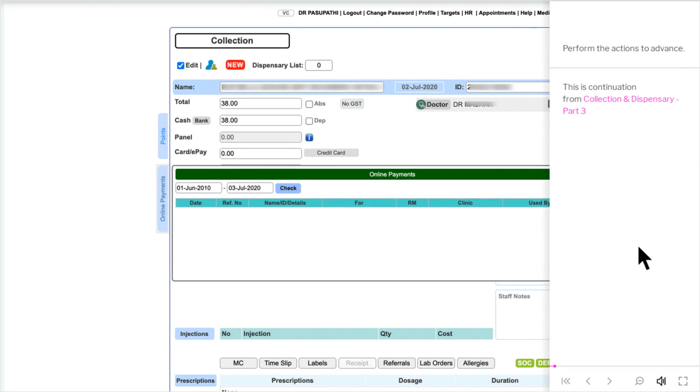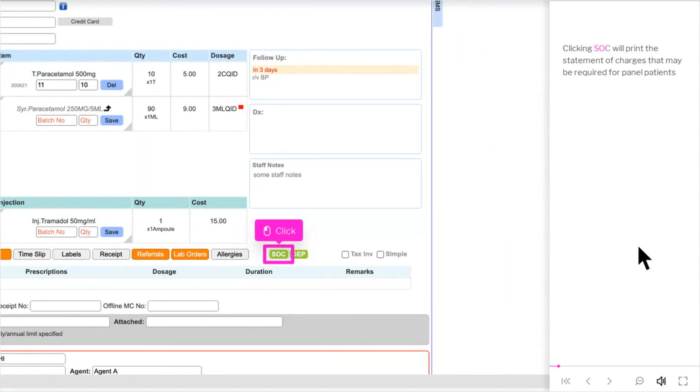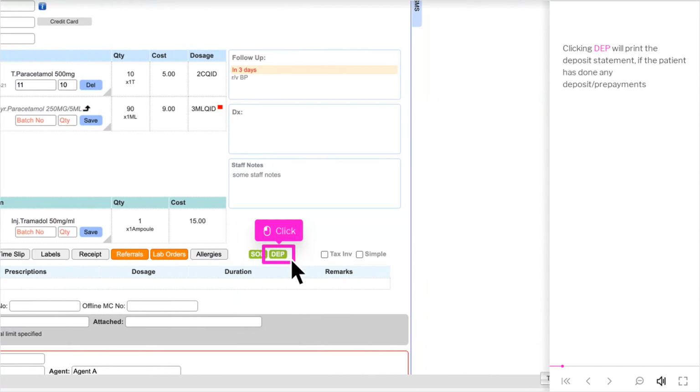This is a continuation from Collection and Dispensary, Part 3. Clicking SOAK will print the statement of charges that may be required for panel patients. Clicking DEP will print the deposit statement, if the patient has done any deposit/prepayments.